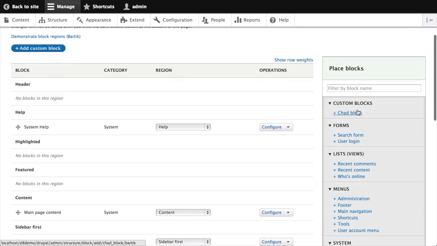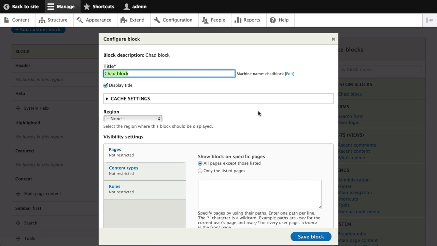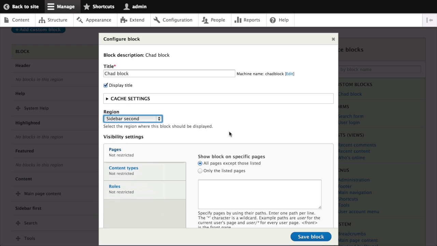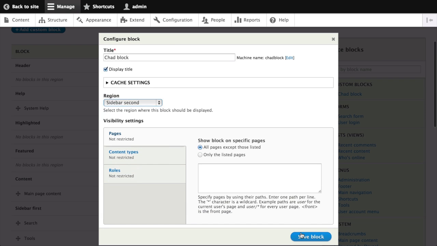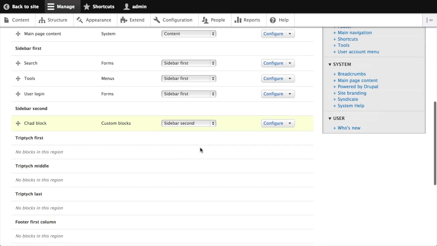Okay, now with the module enabled, I can go to Structure, Block Layout. There you go. Under custom blocks, we've got our new Chad block, and I can go ahead and add that block anywhere I want to. I'll just click on it to add it, like so. It pops up the configuration form. This configuration form is provided by the block base class, which we extended. I'll go ahead and place it in the sidebar second region and click Save. So I've now placed my custom block somewhere on the page.